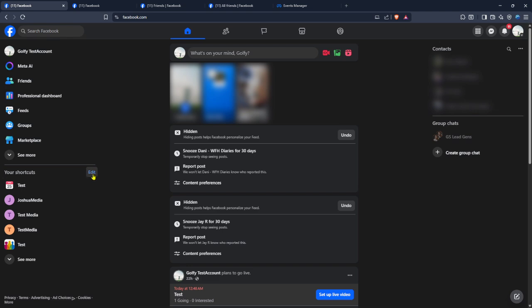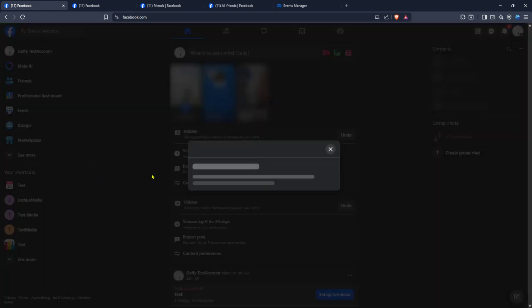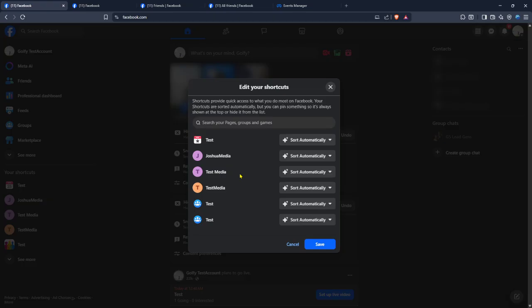Next, find and click Edit. Depending on your layout, Edit may appear as a link near the Shortcuts heading or under a three-dot menu. Clicking Edit opens the management panel where you control which items appear in the Shortcuts bar and how they're ordered.